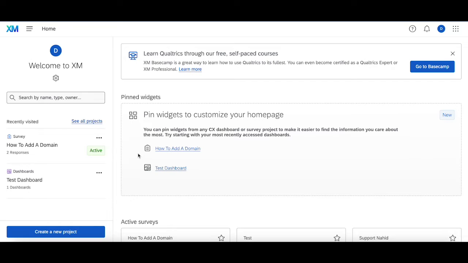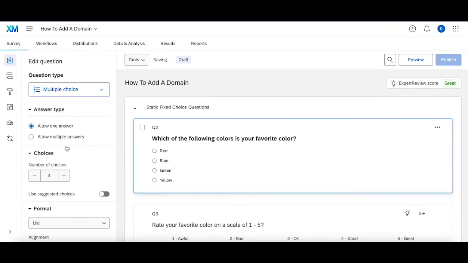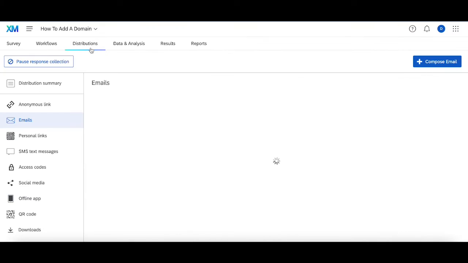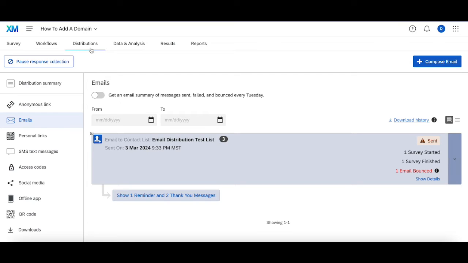Hello, welcome back. Today we're going to go over how you can go about adding a valid domain so that you can send your emails from a custom from address and a custom from domain in Qualtrics. Now, in most cases, when people are sending emails, especially from companies, what they'll want to do is send it from a custom from address and a custom domain that matches with their company instead of the default Qualtrics one.